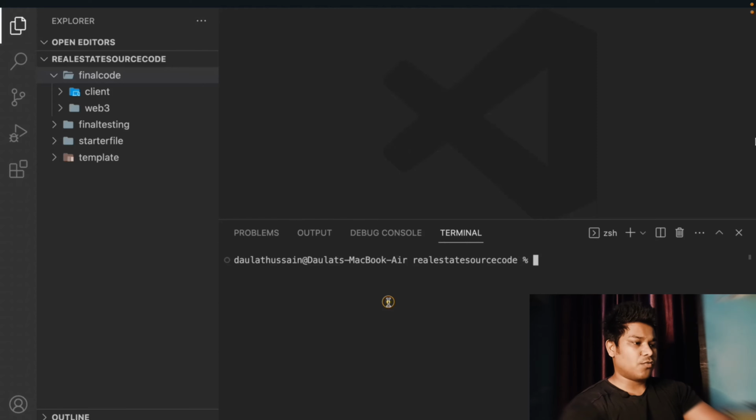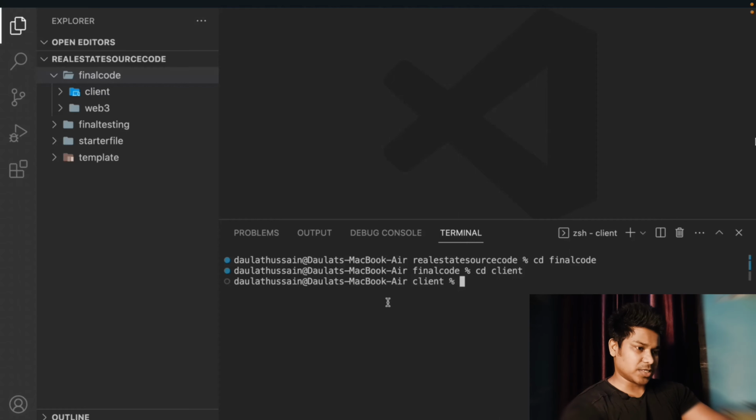The first thing I have to do is get into the final code folder. So I'll say cd final code, and here I am in the final code. Now I have to get into the clients folder and install all the packages. So cd clients, and now I have to install all the packages, because when you get this code, we don't have node modules, we haven't installed any packages.